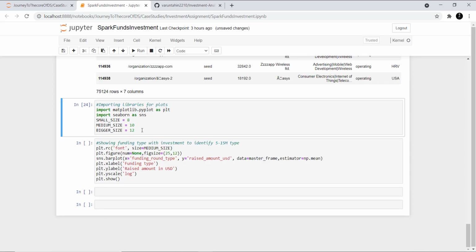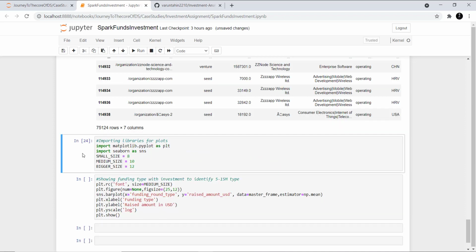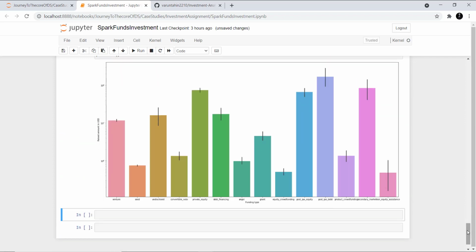So now we will be importing some of the matplotlib libraries, and then we will be creating the bar plot for the raised amount USD on the y-axis and funding round type on the x-axis. So let's execute this. Okay, so this is clearly visible now that post IPO debt is the maximum, as we have seen by the figures earlier, and the equity crowdfunding is the least.